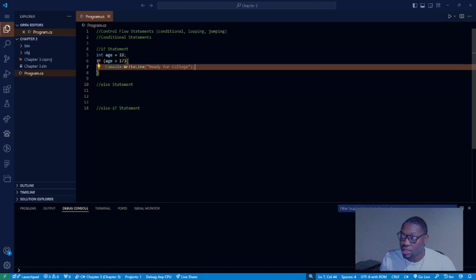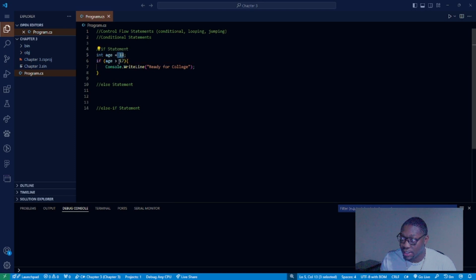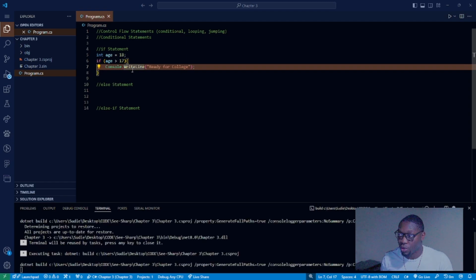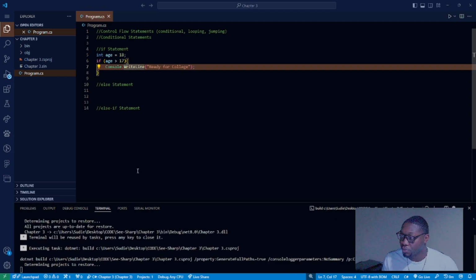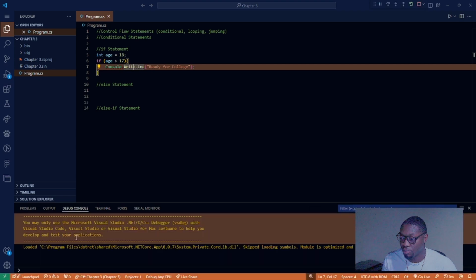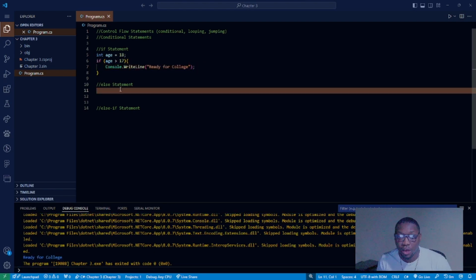So this is our if statement here. We're checking to see if age, or if 18, is greater than 17. Of course, you know that that's true. So if we go to debug our code, we should see the output "ready for college." As we see, ready for college. Our else statement is going to execute a block of code if the condition is false.